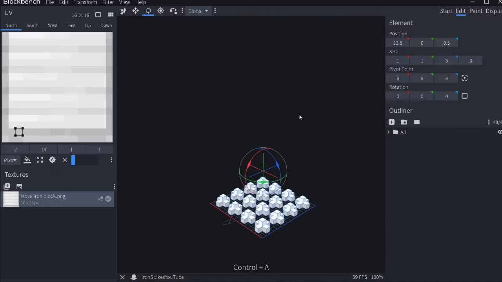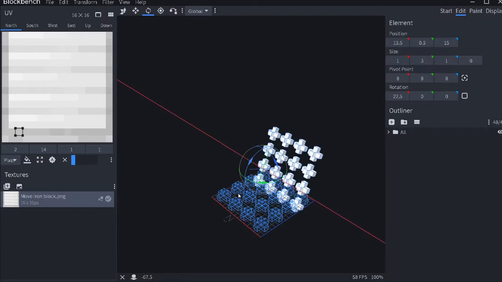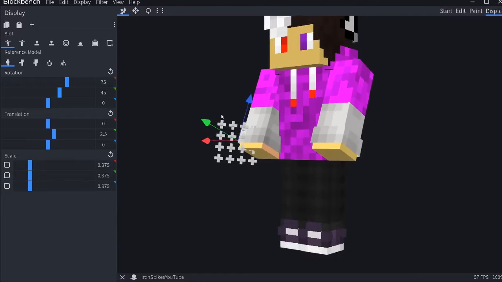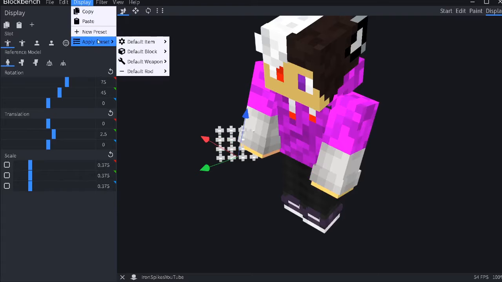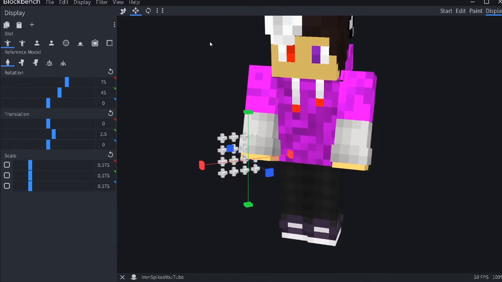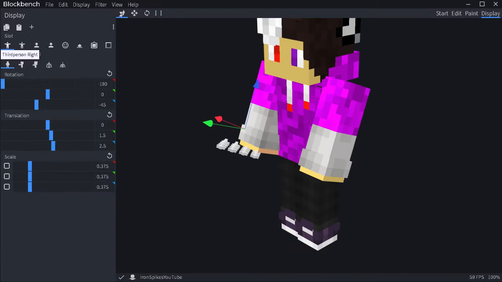Step 2, Control A, select your entire model, and then make sure the bottom part is facing away from the end like this. Step 2. First of all, on step 2, you're going to want to go to Display, Block, Apply to all slots. This will be used for our rotations. I have some of my own rotations, and here are some screenshots of them.